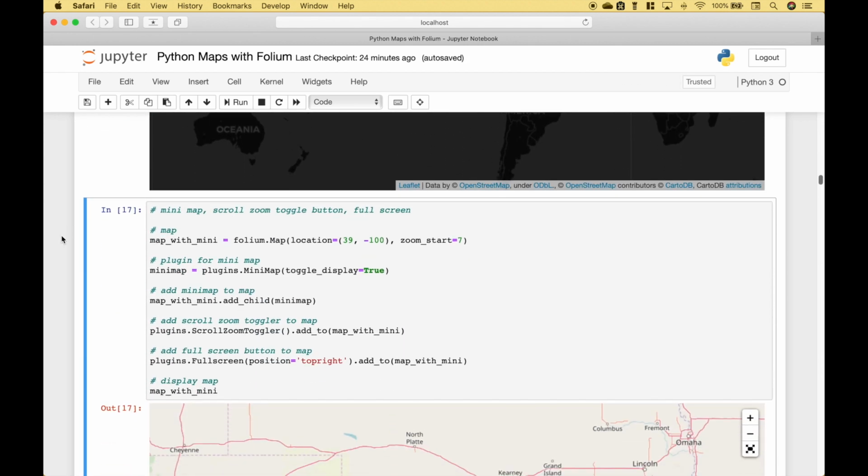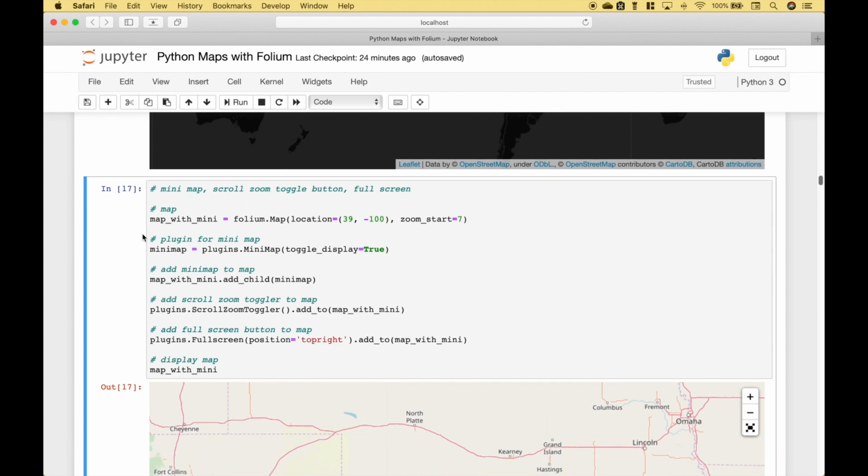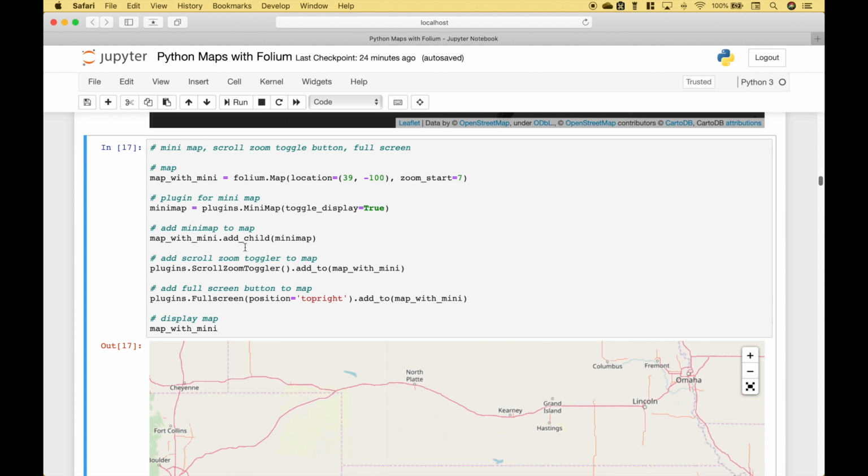For this next example, we'll go over how you can create a mini map, a scroll zoom toggle button, and a full screen. So we've gone ahead and created our map. For the mini map, we use plugins.minimap. Then we add that to the map using add child. For the scroll zoom toggler, we use plugins.scrollzoomToggler, add it to the map. And for the full screen, we use plugins.fullscreen, add that to the map.